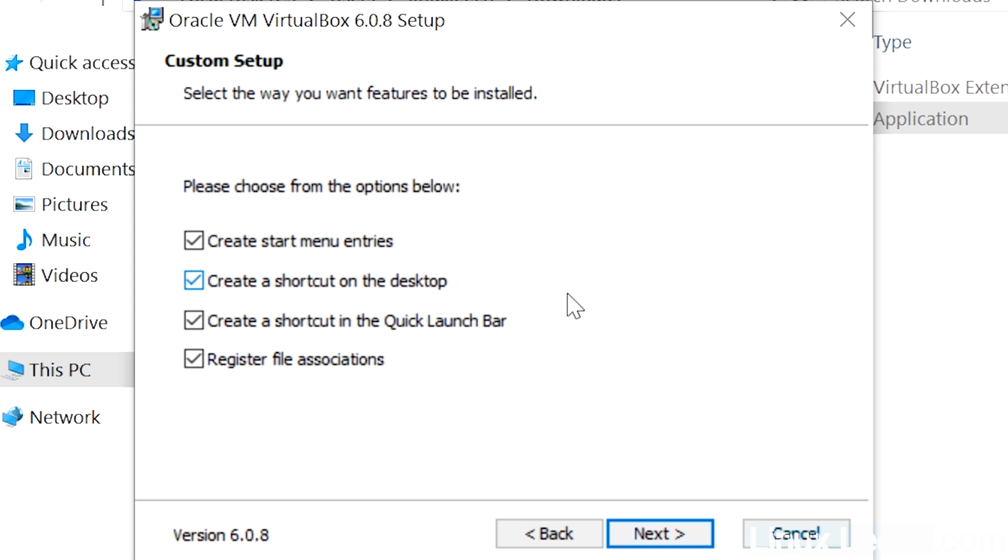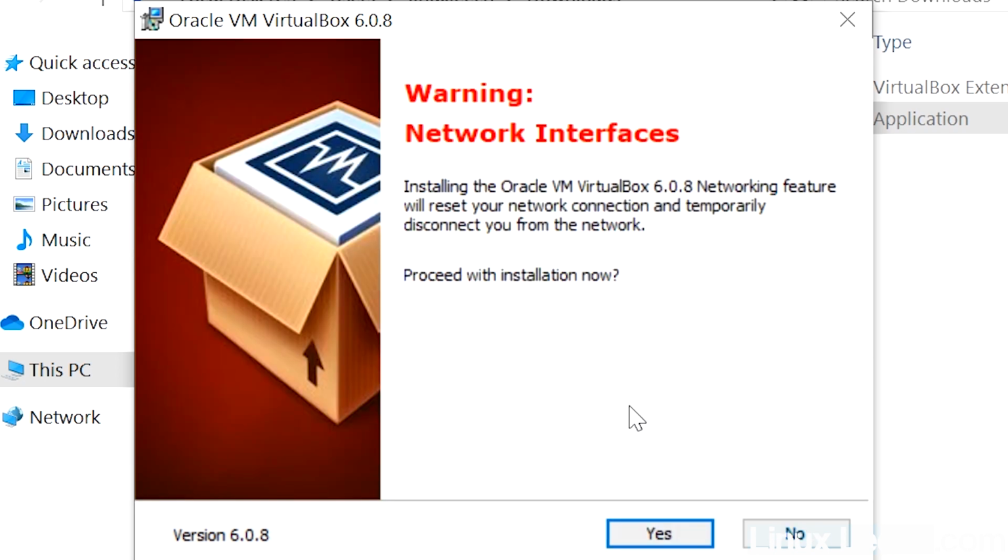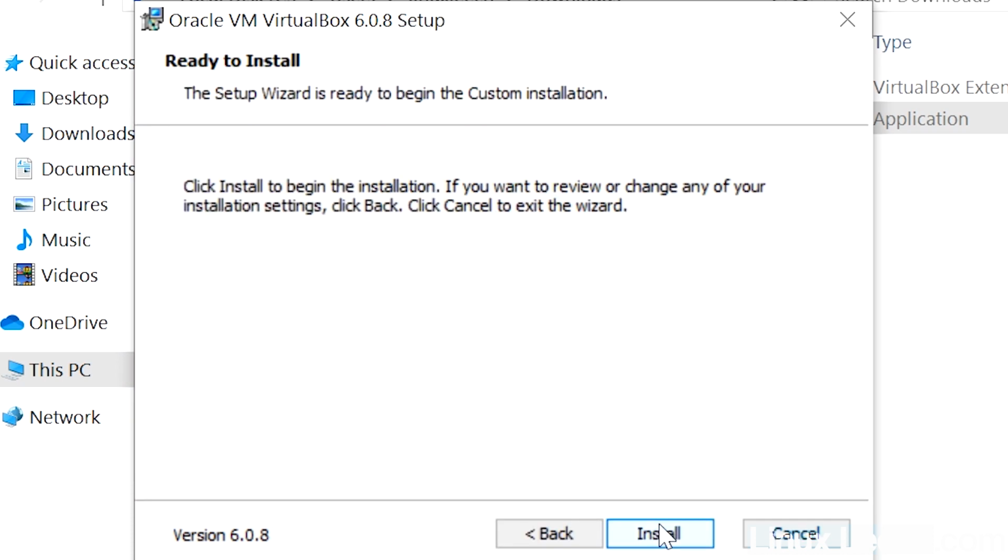And now we have the choice to create start menu entries, a desktop shortcut, quick launch bar shortcut, and register file associations. So I'm just going to leave all of these ticked and click next. We now have a warning that's basically telling us that our network will be temporarily interrupted. So you can just click yes. And then install. And now we have a UAC, so just click yes to that.